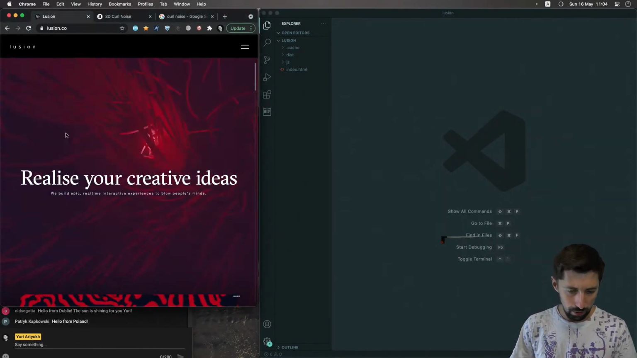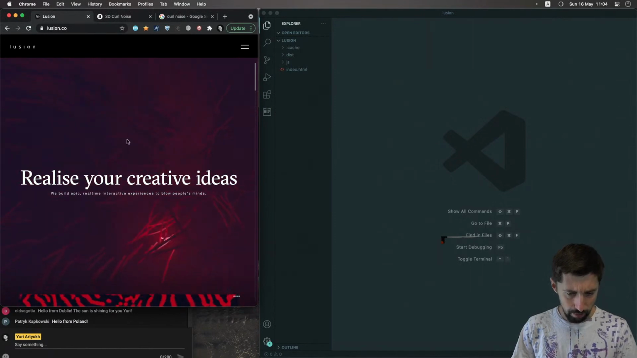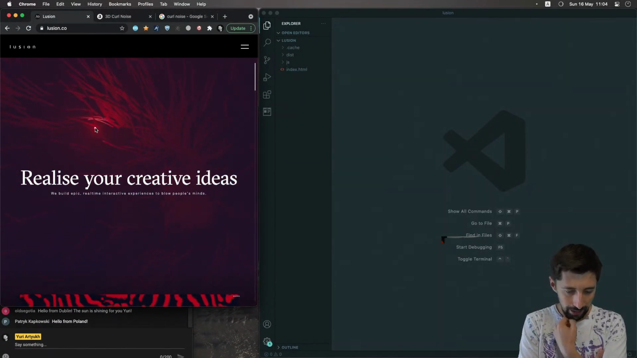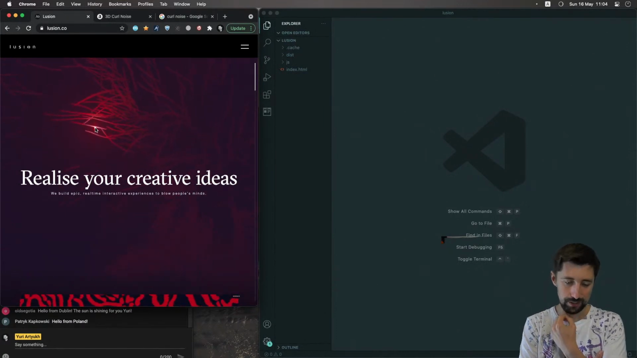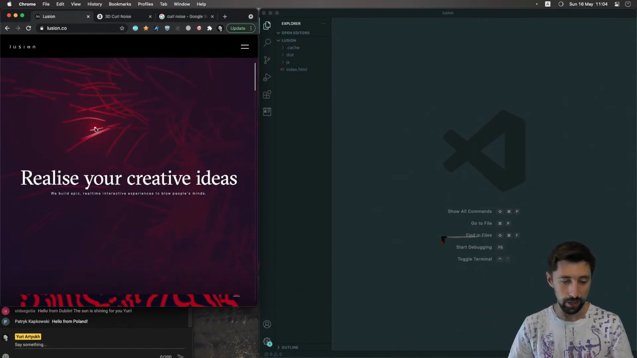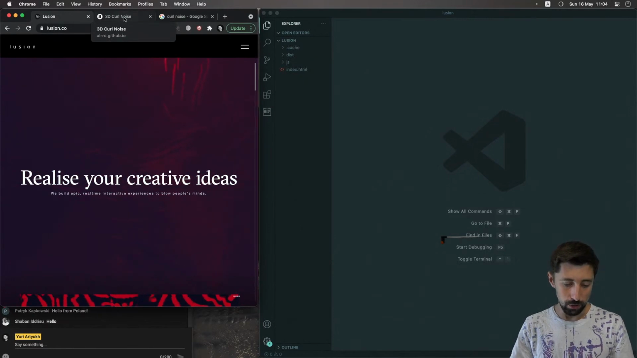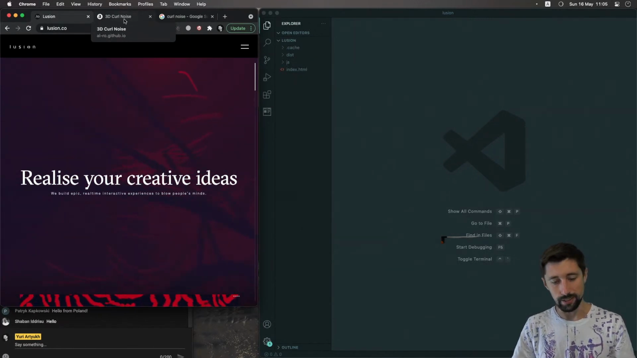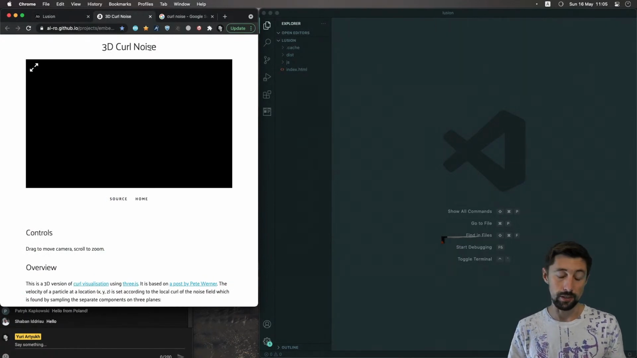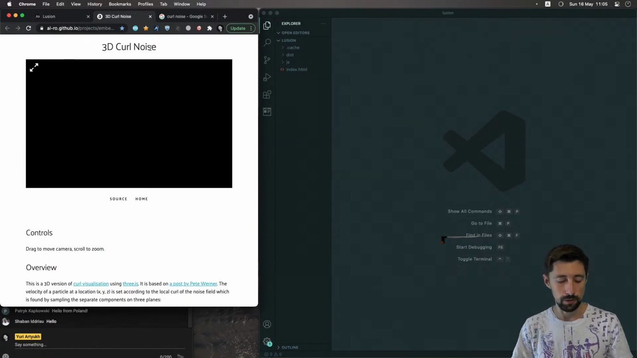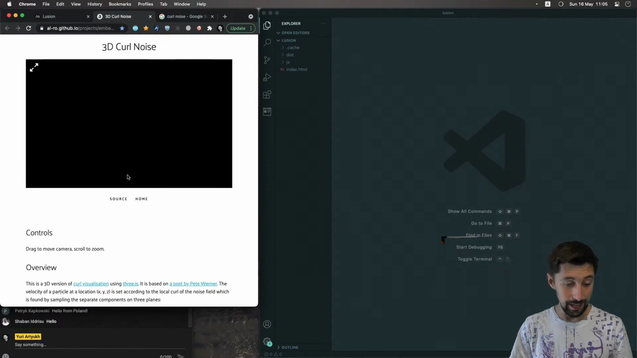Well, first of all, if you look at those shapes and the paths that those lines are traveling, if you have some experience already with creative coding, this is called the curl noise. Usually the way that you implement this kind of movement is by using the curl noise. And the curl noise is actually based on the usual Perlin or Simplex noise or any kind of noise.